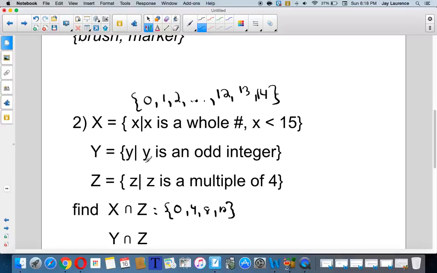Now, what's the intersection of y and z? Well, z has to be a multiple of 4. y has to be an odd integer. Hey, wait a minute. If it's a multiple of 4, could it be an odd integer? I don't think so. So this is actually the empty set. Yeah, this set would be completely empty.